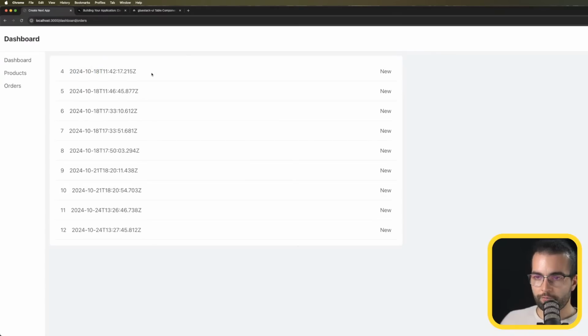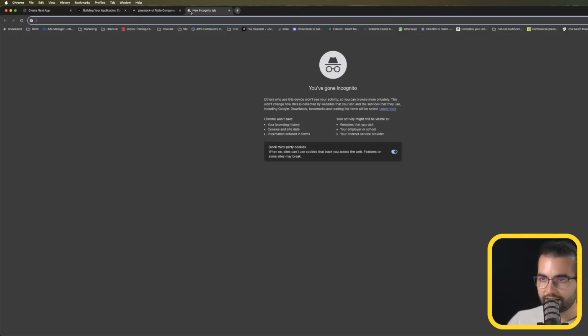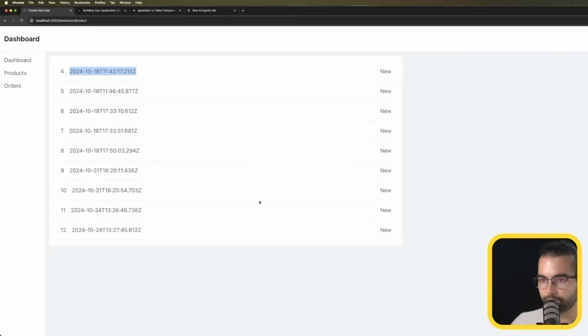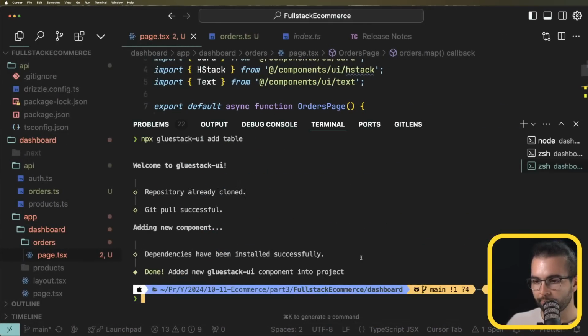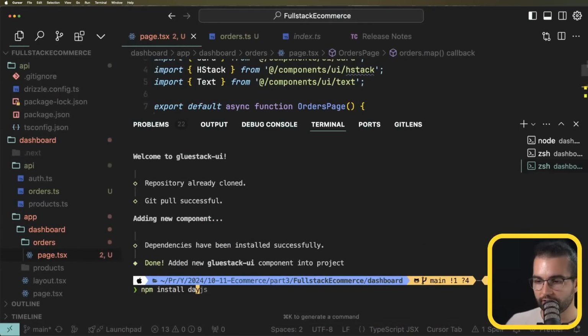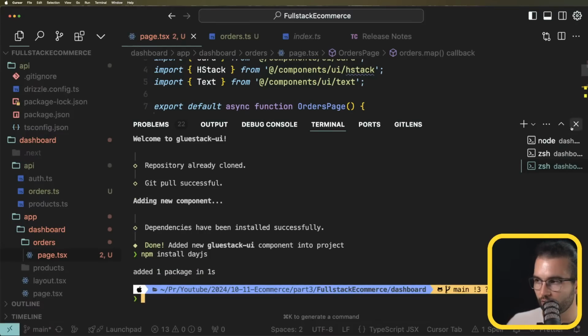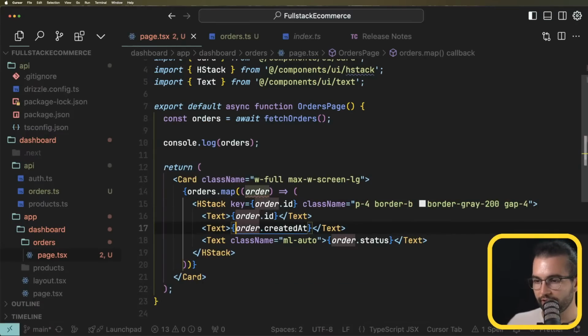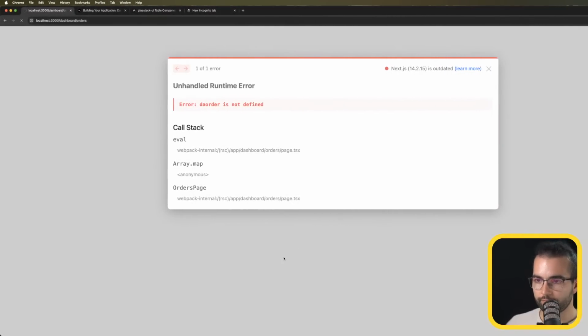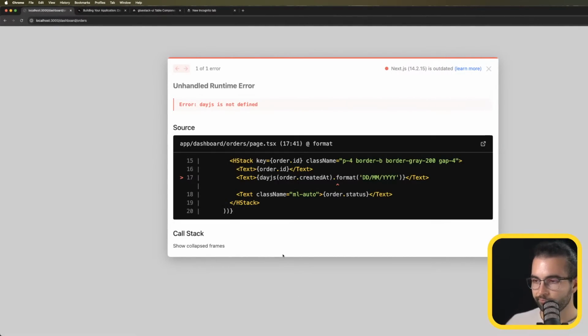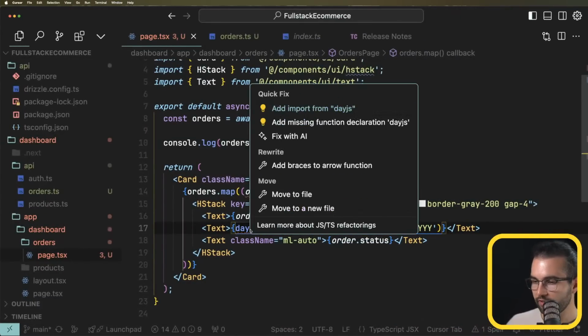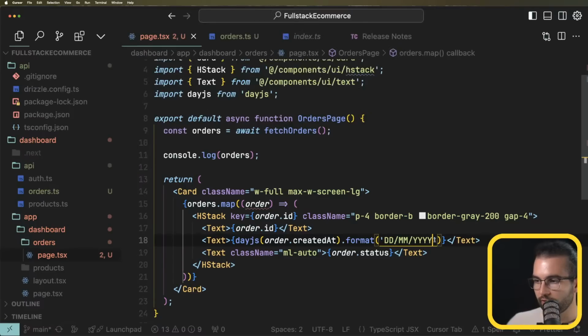Okay, for the time, we can maybe use day.js to parse the time and render it properly. Let's do npm install day.js. And here created that, we're gonna do day.js, and let's do format. We need to import day.js first. And for the format, I also want to do time.